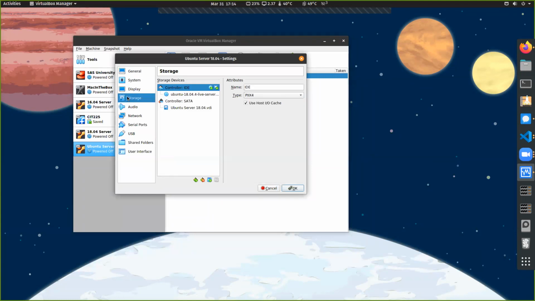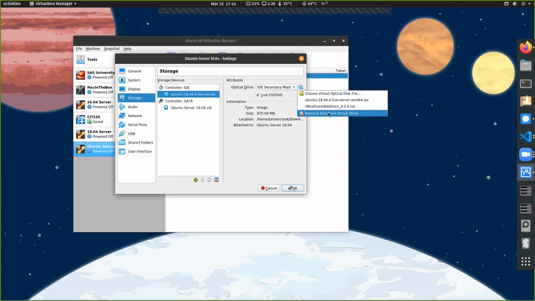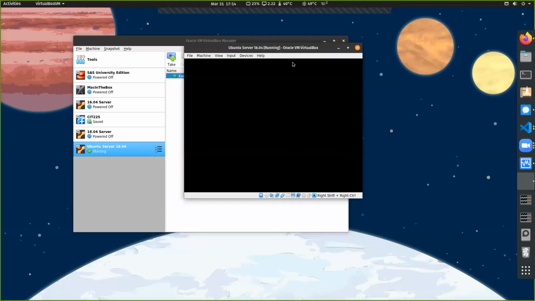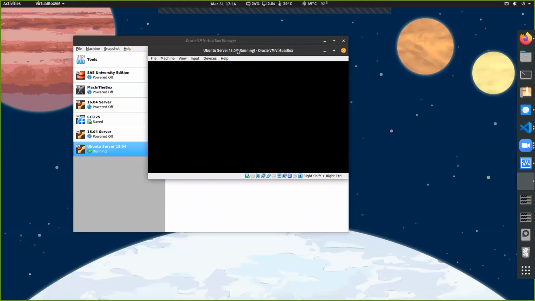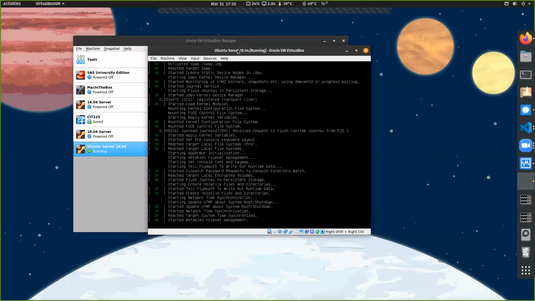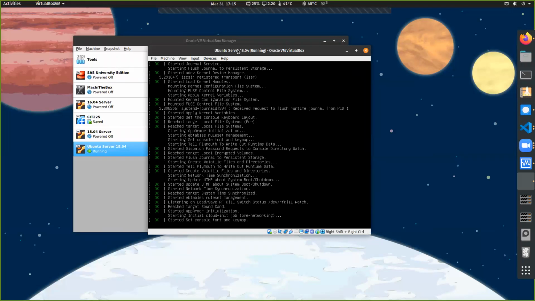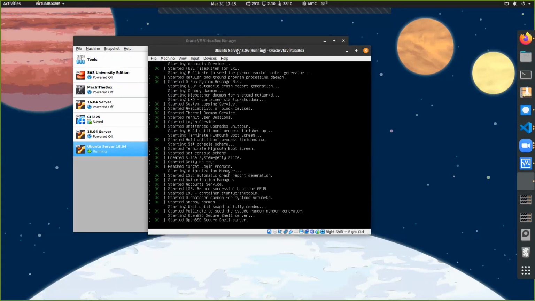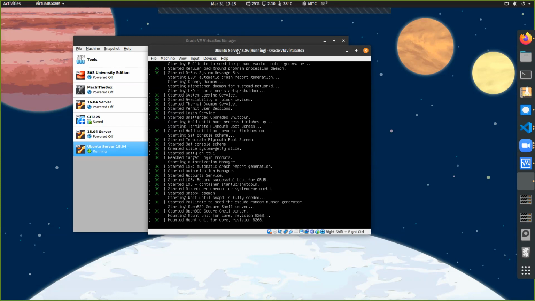So we're going to go back into storage under settings, go back to where we put that CD in. We're going to hit this little guy here, and we're going to say remove disk from virtual drive. Then you'll see that that says empty, and we're going to hit OK. Then we're going to start it again. That's so it doesn't boot up and try to just reinstall over and over again. Because now that we've actually installed it, it's going to boot from its disk, and it's actually going to be the server. You'll notice that it already looks a little bit different as it boots up.